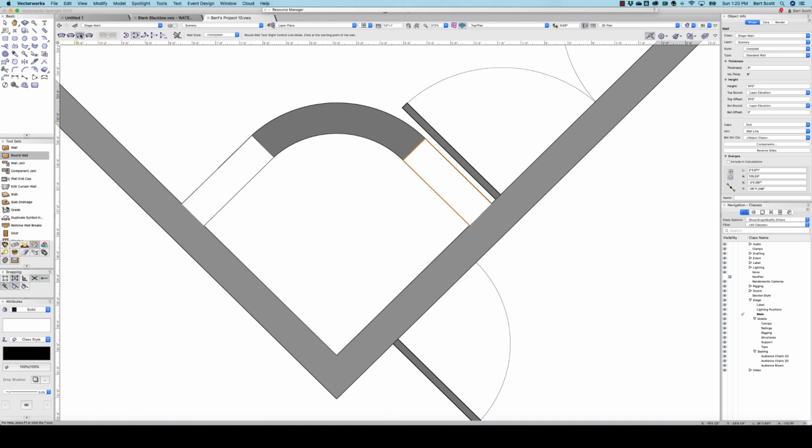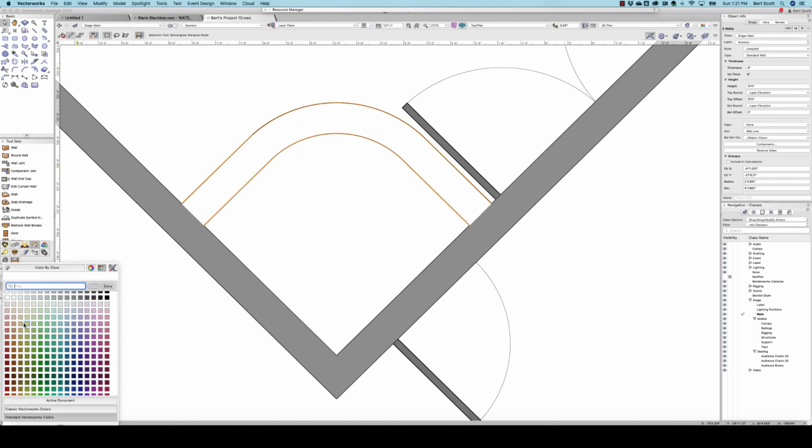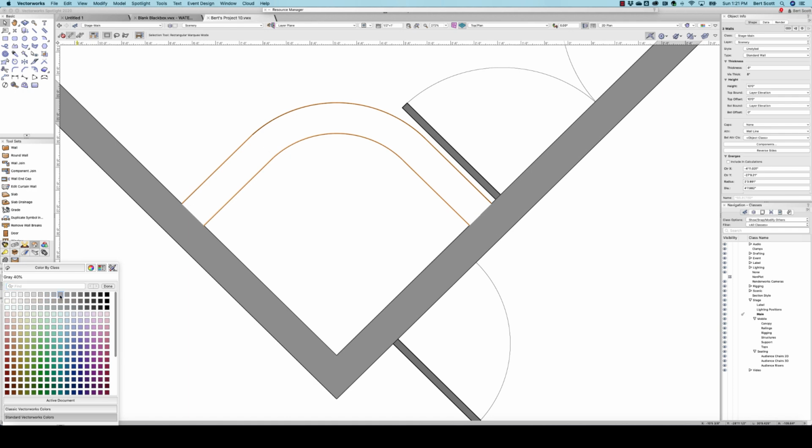Then select the round wall tool in the third mode, right control mode, and in the second mode here, 3 points mode, and click on this point and the center point and this point, and it will create a curved wall and will automatically join all of 3 walls together. Then select all 3 parts and set the fill to 40% gray.